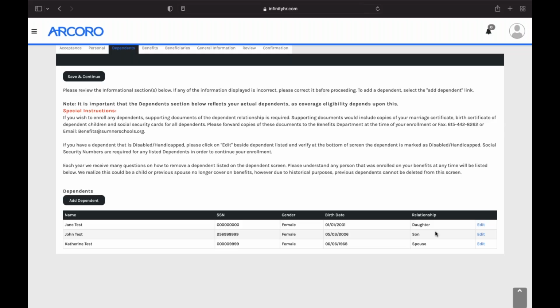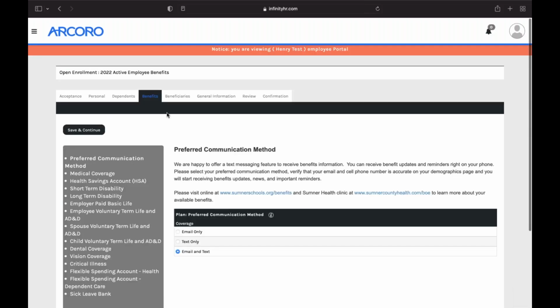If you want to edit one of your dependents, you can do so here. Or you can add a dependent by checking here. Please make sure to include the social security numbers, not just straight zeros or incorrect social security numbers. If you'd like to add a dependent, you can do so by clicking here, and then we're going to save and continue. And we're going to begin the benefits enrollment process.